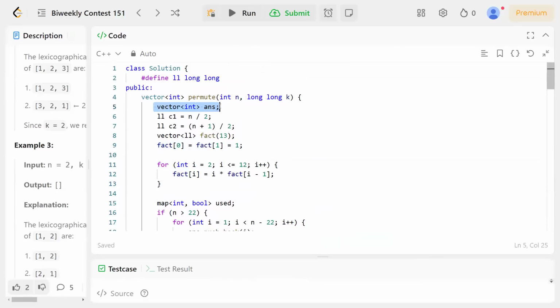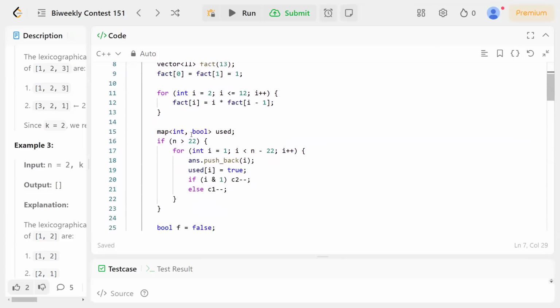Initially, this is my vector int answer. My C1 denotes the number of even numbers. C2 denotes the number of odd numbers. So the number of even numbers will be the floor value of n by 2, and the number of odd numbers will be basically the ceil value of n by 2. Okay. Then I constructed a map that tells me which numbers I have already used.